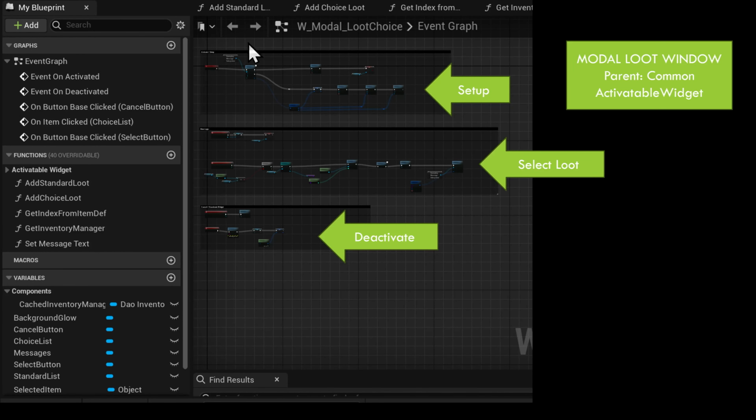The other class is our modal loot choice class. This is parented to the common activatable widget. Same general conceptual visual. The top will be the setup logic that occurs on initialization or activation. Here's the main logic for selecting the loot and making the loot choice. And then here's when we shut down the widget, our deactivation. So this will give you kind of a high level overview when we go into these 2 widgets, which are the primary 2 widgets in the system.